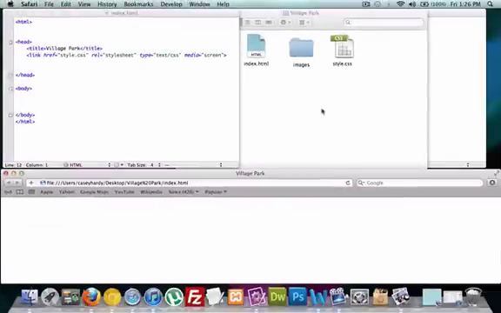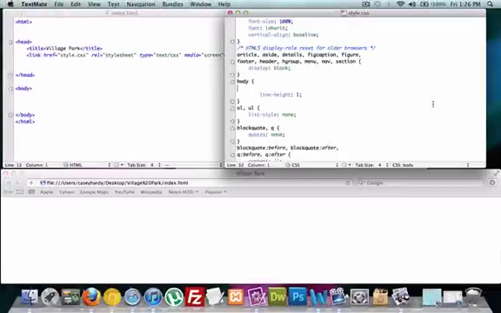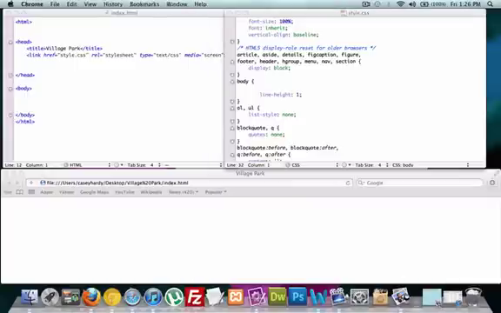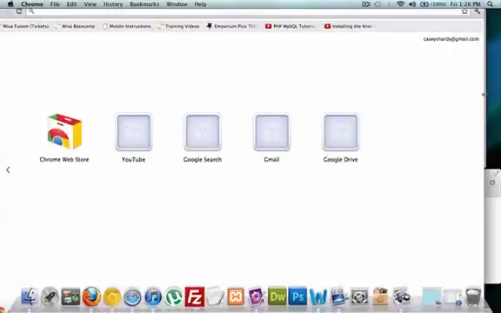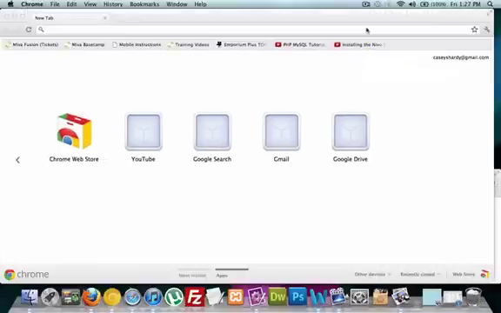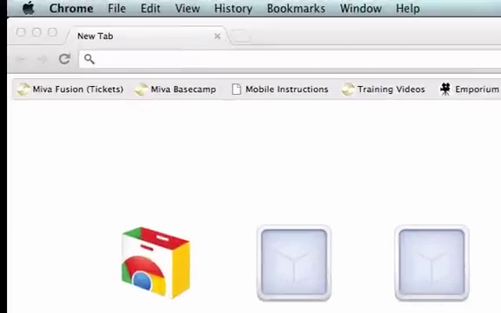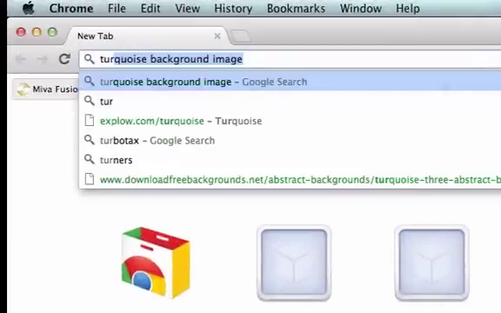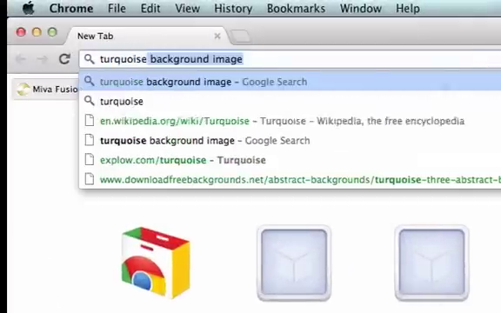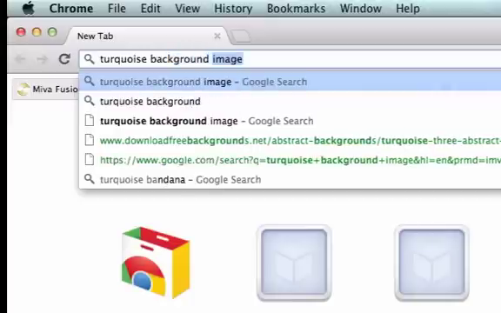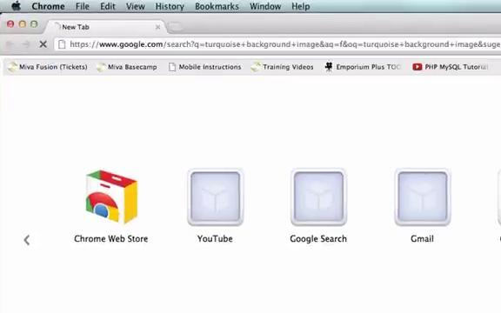So what I'm going to do is Google for an image. Let me open up Google. I'm in Chrome. Why isn't this working? Come on, Google. I'm going to pause this video. Finally got Google Chrome to cooperate. So I'm just going to type in turquoise background image. And I already had typed it in.